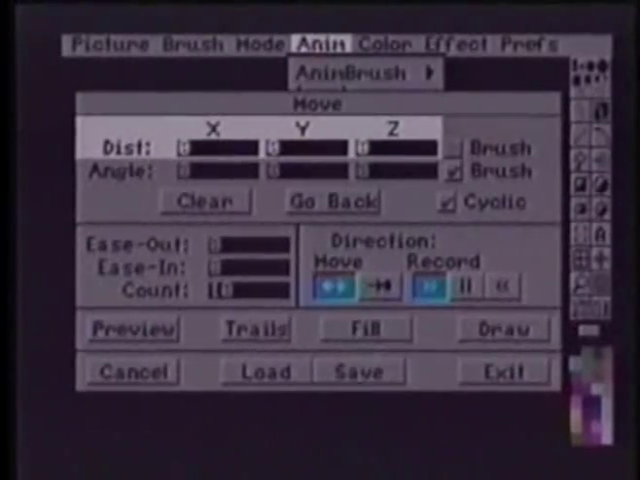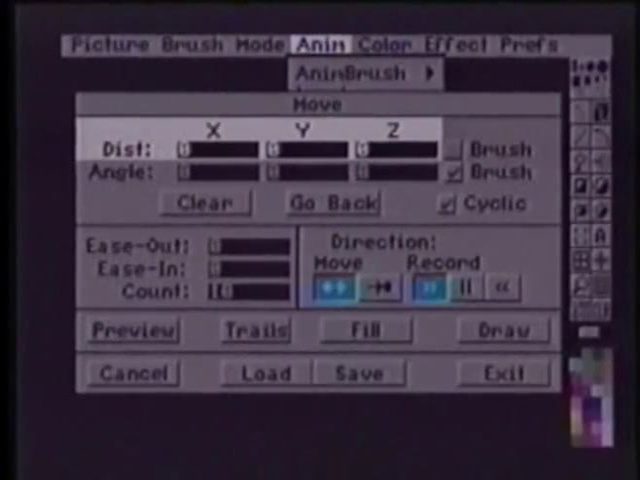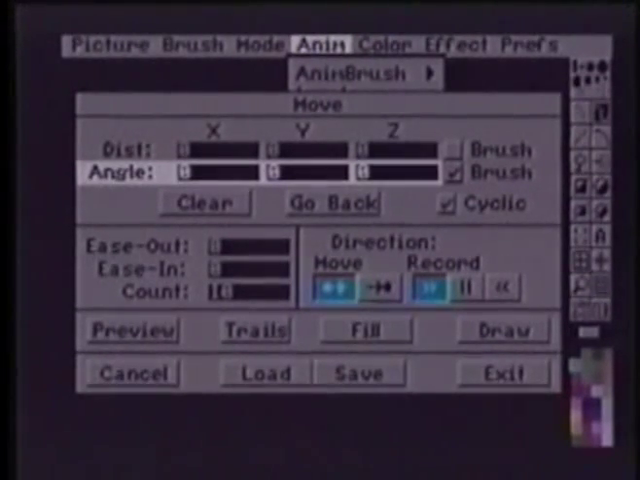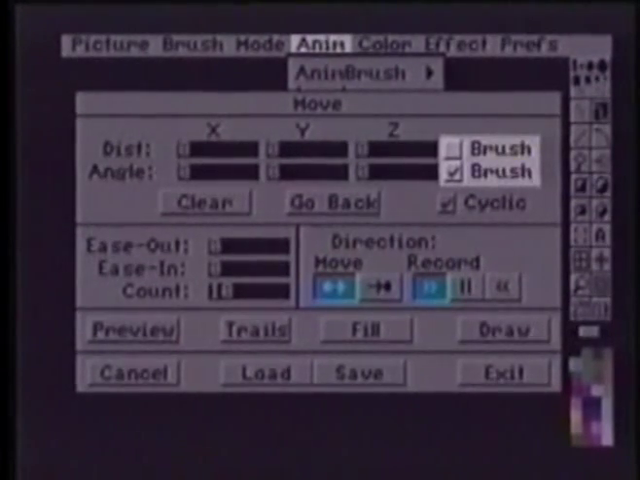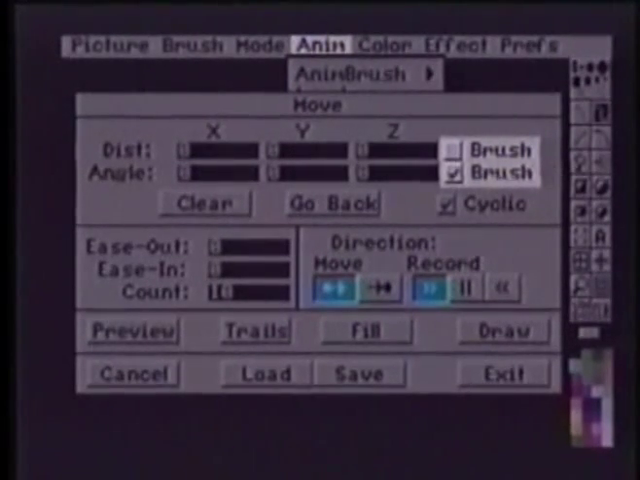The Distance Edit boxes let you specify the total distance that the brush will move along the X, Y, and Z axes in your animation. The Angle Edit boxes let you specify the total angle in degrees that the brush will be rotated about the X, Y, or Z axes. The values for distances or angles can be either positive or negative. You can set the brush to move on the brush axes or the screen axes by clicking the Brush Action button to the right of the edit boxes. The default setting is for the brush to move along the screen axes and to rotate around the brush axes.